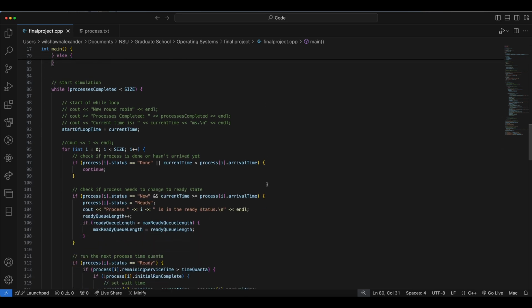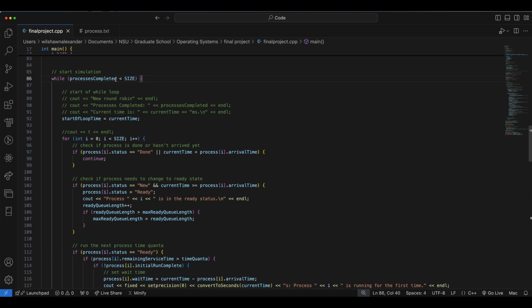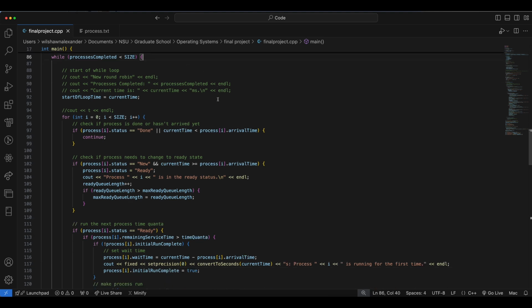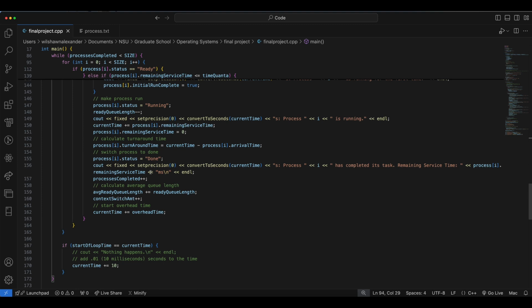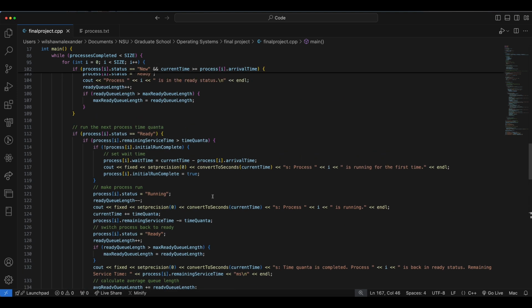Now let's talk about the simulation. We now start a while loop that we will continue until all processes are completed. We keep track of all the processes completed in a variable and compare that to the const size variable. We also assign the start of the loop time variable to the current time when this iteration is first started. This allows us to check if we need to continue and progress the time if there is no activity by the end of the iteration.